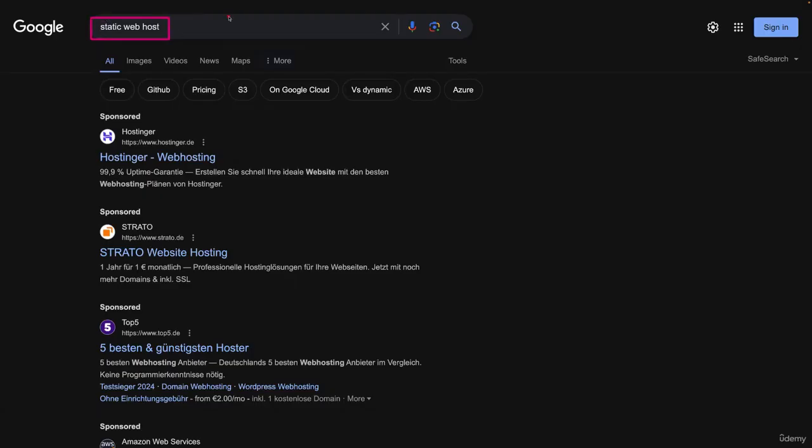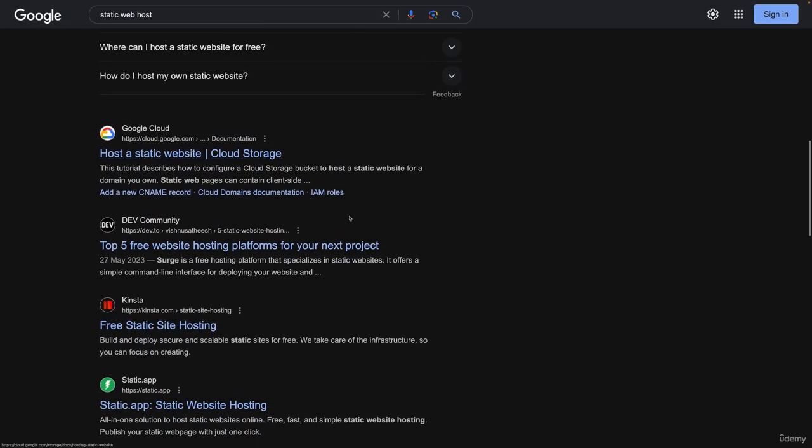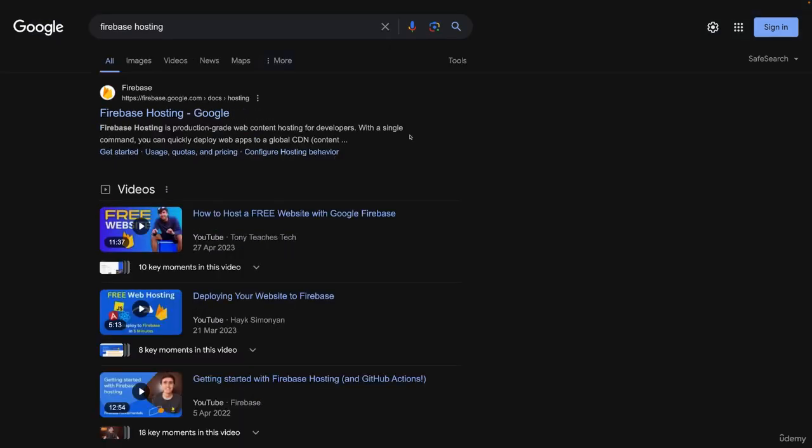So if you search for static web host, you'll find plenty of hosting providers that offer you just that, static web hosting. Now, one provider which I like quite a bit for hosting static web apps is Firebase, which is a service offered by Google. But you can, of course, use any service you want. The great thing about Firebase is that you can get started with hosting for free though.